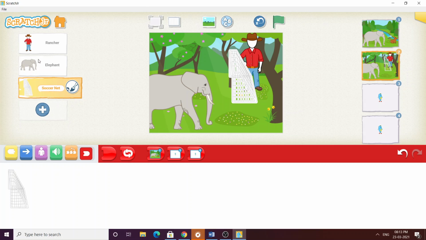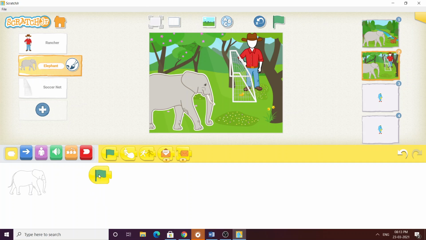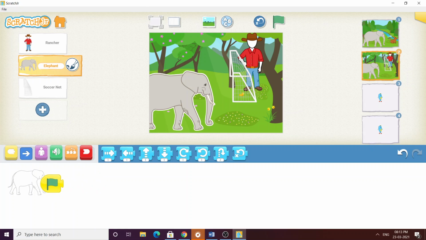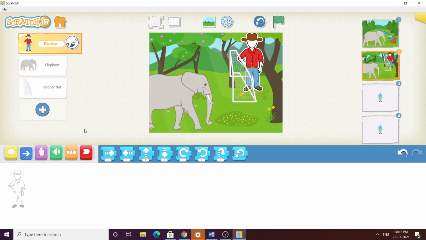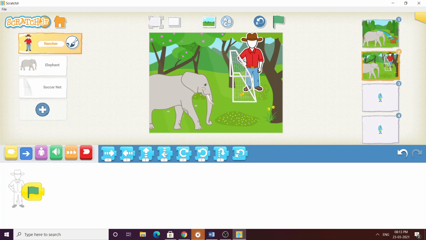So the elephant will be coming. So we'll add this run and motion block for moving forward. So for moving forward, we'll have 3 steps. Okay. And for the hunter, we'll have move down so that he could move down to come near the elephant. So I'll drag this flag and from the motion block, I'll add this move down button.